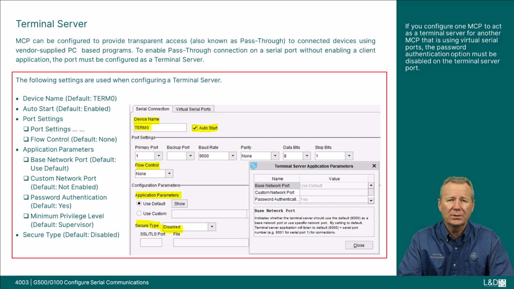Basic network port. By default, the terminal server listens for incoming connections on port 8000. However, a custom port can be specified instead. Options available are Use Default and Use Custom. Default is Use Default. Custom network port. The network port where the terminal server listens for incoming connections. The range is 0 to 65,535 and the default is not enabled.